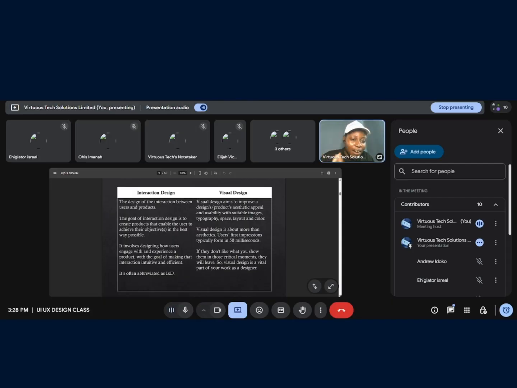So now this interaction design is a UX concept, like I said. It involves doing research about the interactions, what users are used to. It involves designing how users engage and experience products. The goal is making sure that the interaction is intuitive. Intuitive. You'll be hearing this word a lot. Intuitive. What do you mean by something is not intuitive?